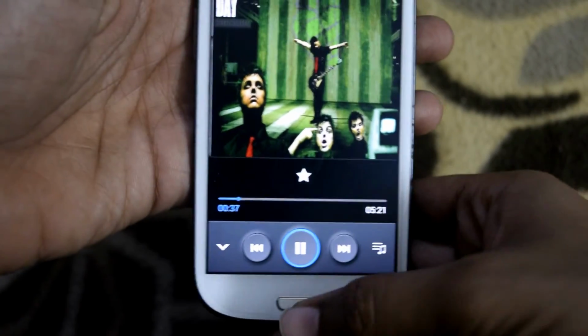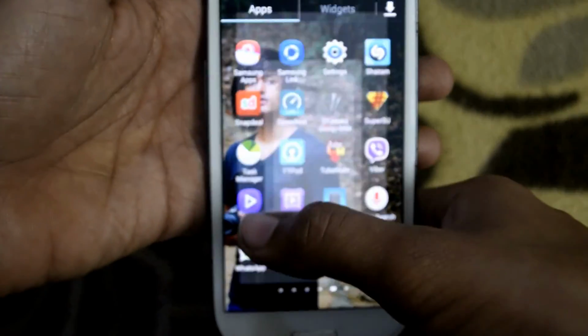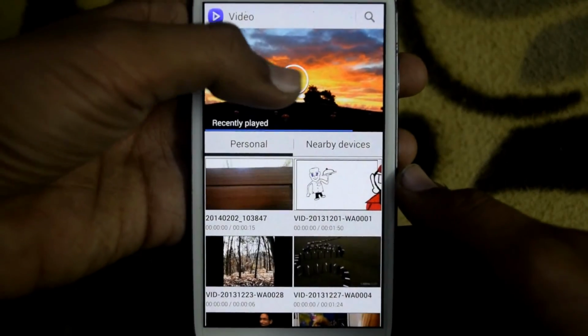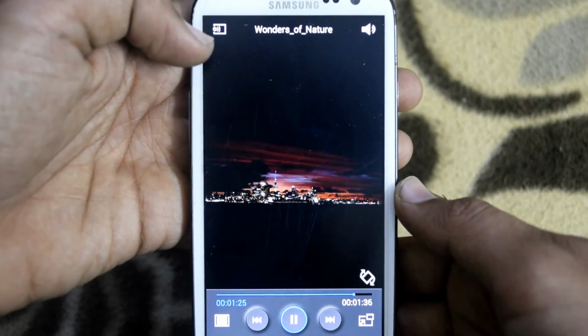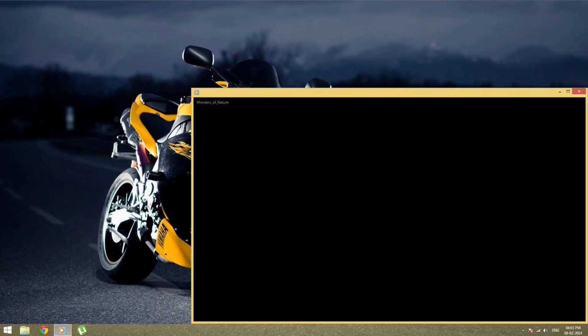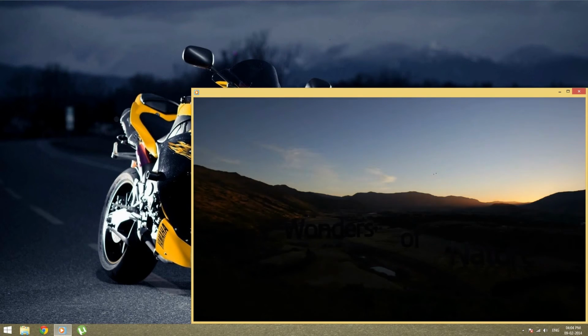So now we'll stream video. Let's head to your video application and open up the video player. In your video player, the procedure is the same. Open up any video that you want. And again, you'll see a screen mirroring icon on the top left corner. Just click on it and select your media player. As simple as that. And there you go, your video.